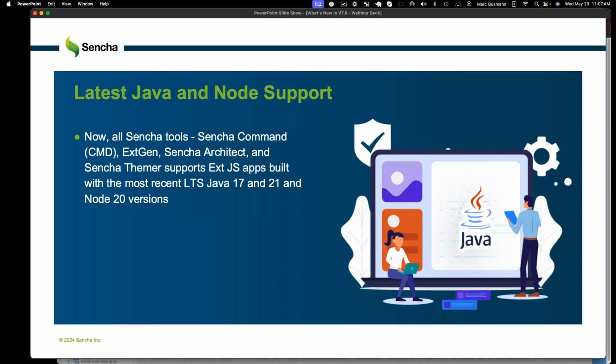So that, I know, is welcome news to many of you who I've talked to that wanted to be able to use the latest LTS versions of Java and Node.